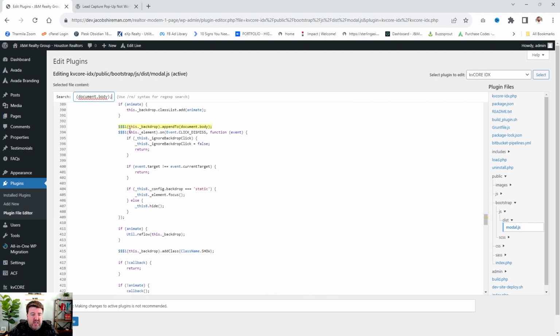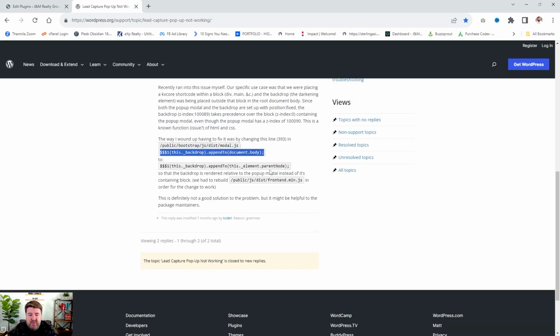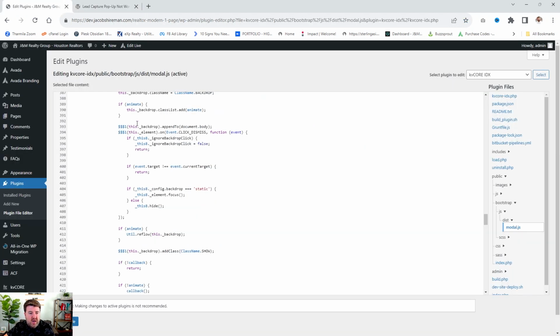So now it found it, and this is it. This.backdrop append to document body. So basically the pop-up's appending to the document and not the parent element, which you probably are like, I don't know what that means, but this is the script we need to change it to. So we're going to copy it, and then we are going to paste right here this entire thing, Control V, and now we will click update file.